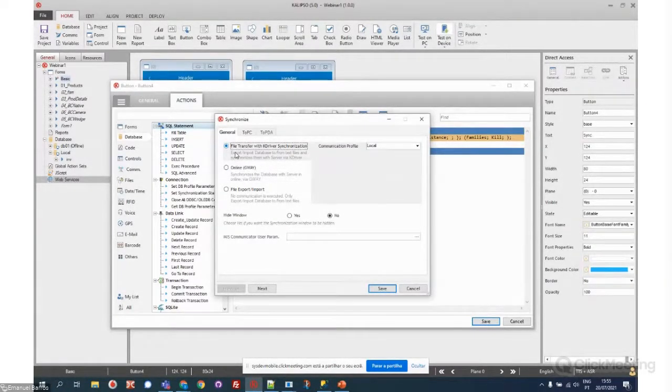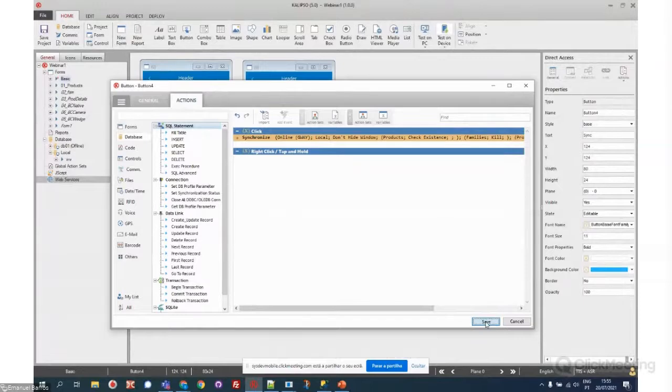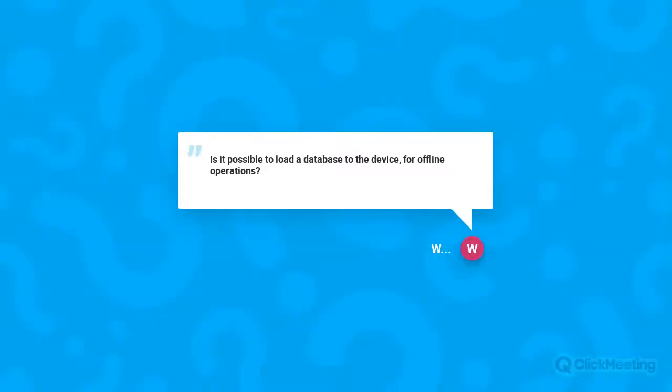If it's big amounts of data, probably file transfer will be faster and more reliable. If it's small amounts of data, online probably will be faster. But you need to try for yourself. It depends on so many things, but at least you have the option. Great. So let's move to the next question.